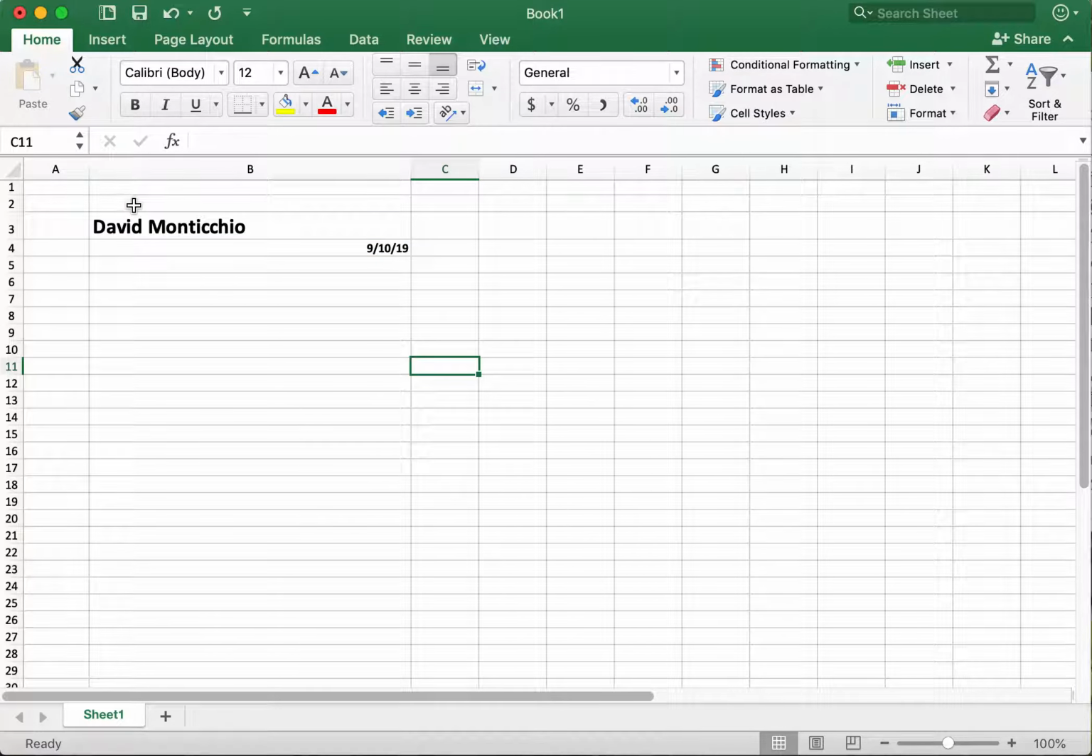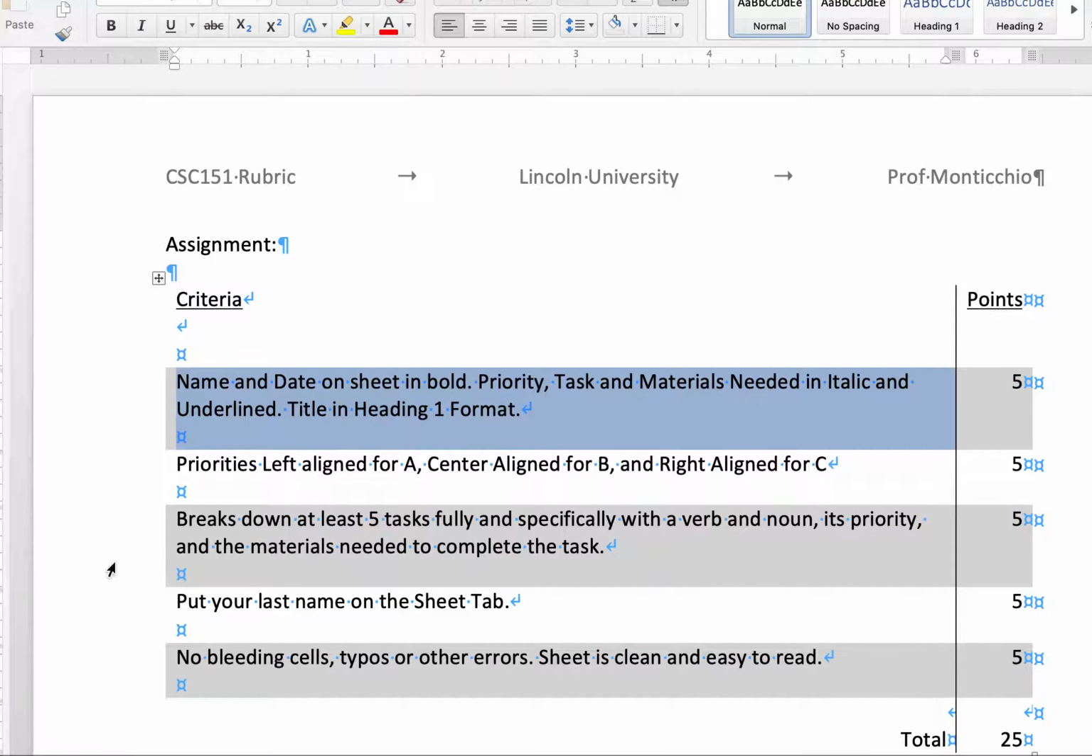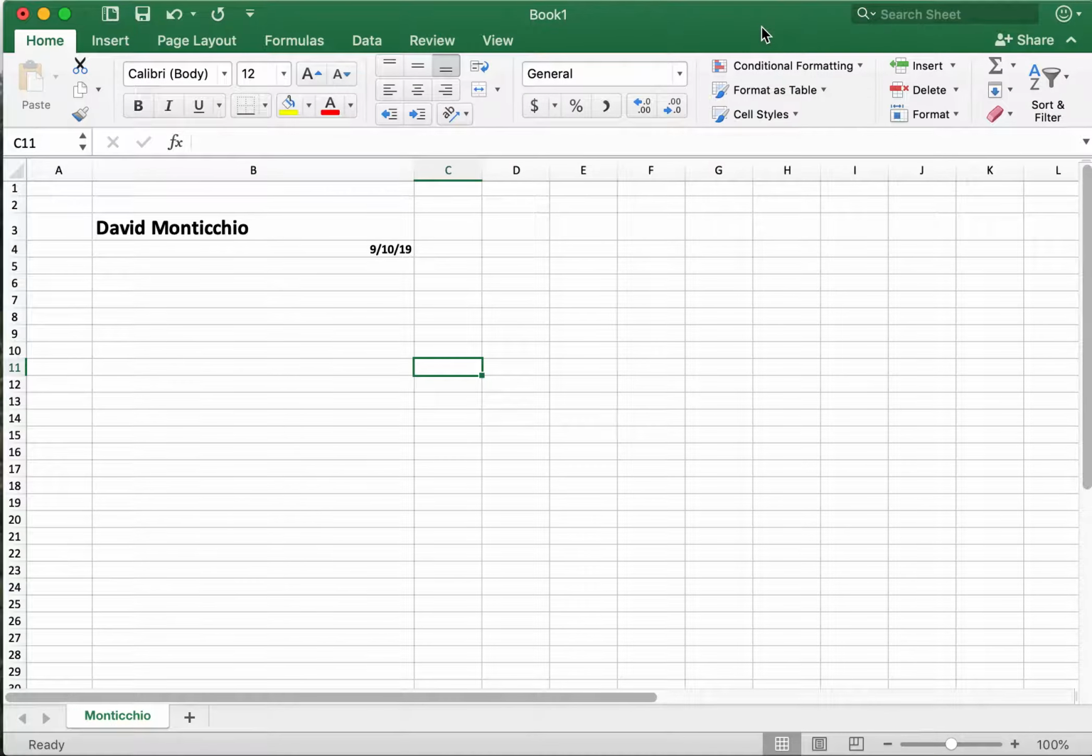Oh, by the way, since we have our name here, we also probably want to have our name here. Now, you can either just right-click and go to Rename, which is currently off the menu, so let me scroll this up. You can go to Rename, or you can simply double-click it as well. But I'll just rename it, and I'll just put my last name on this as well, because if you look at the rubric, put your last name on the Sheet tab. That was right there, part of the rubric.